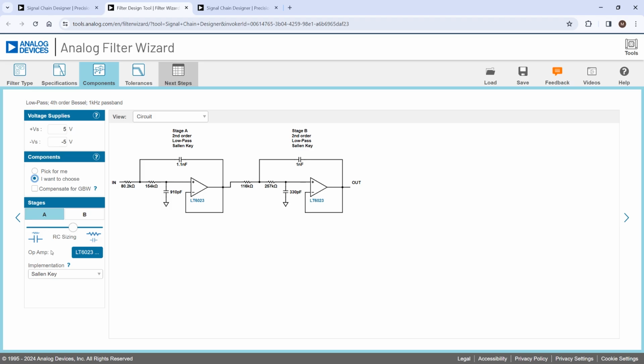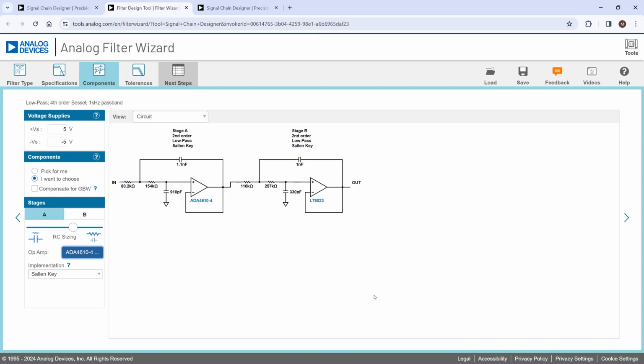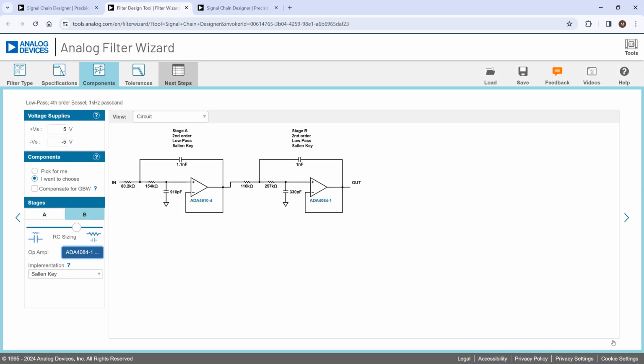Or I can say, hey, I want to pick my own components, and I go to this I want to choose mode. And now I can say, hey, I want a different op amp. So let's go pick this op amp. And note that that changes it for the A stage. So if I wanted to change it for a different stage, I need to click on the stage letter here. And now I'll go pick a different op amp for that.